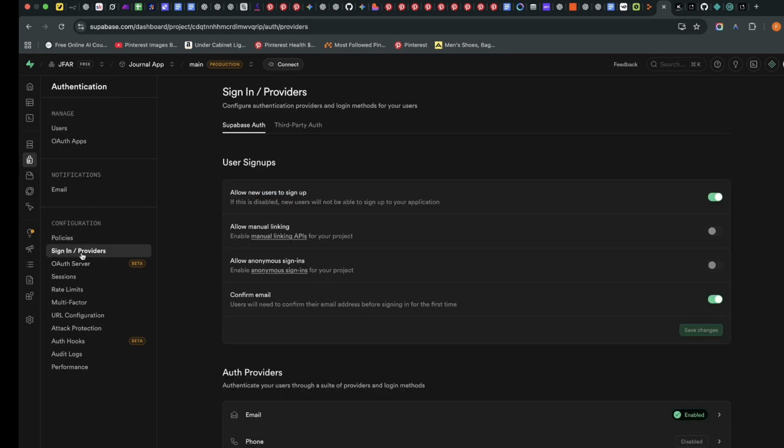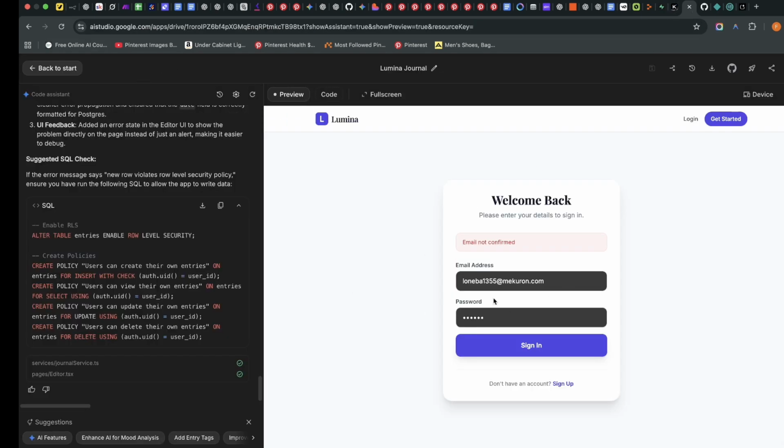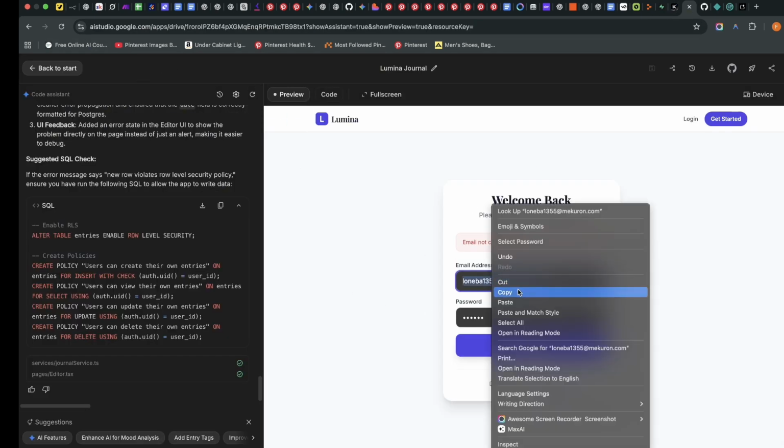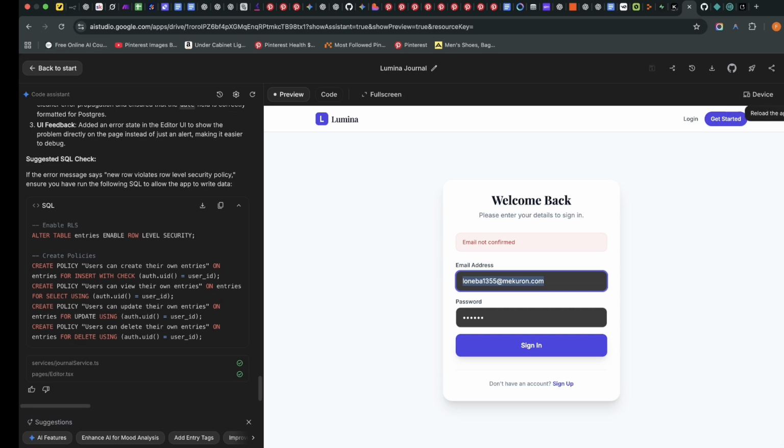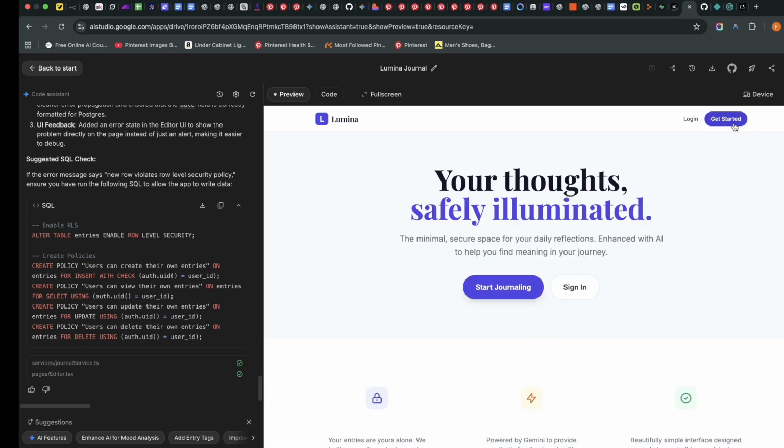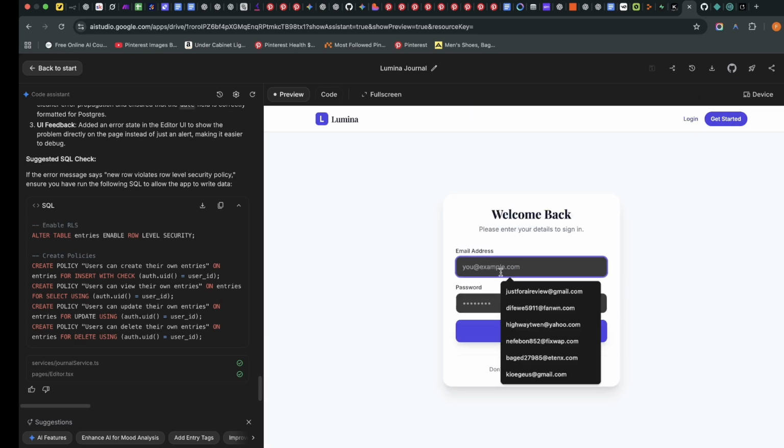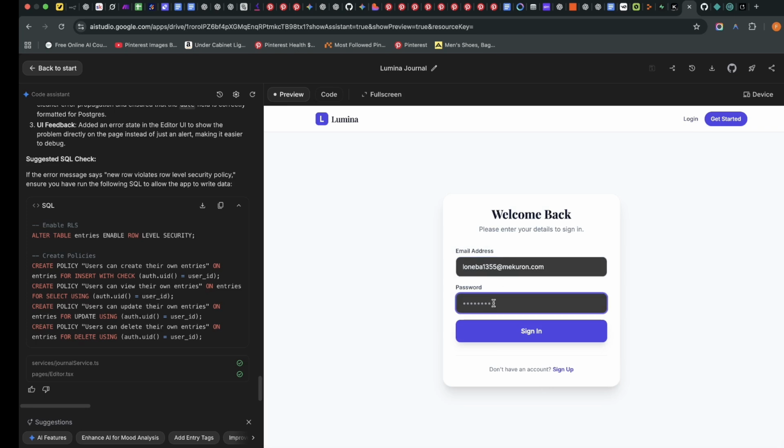Now this is easier under sign in providers. Where it says confirm email, toggle that off. Click on save changes. Come back and I'll reload this. I'll just copy this email and I will just reload this. I'll click on login. I'll paste that.